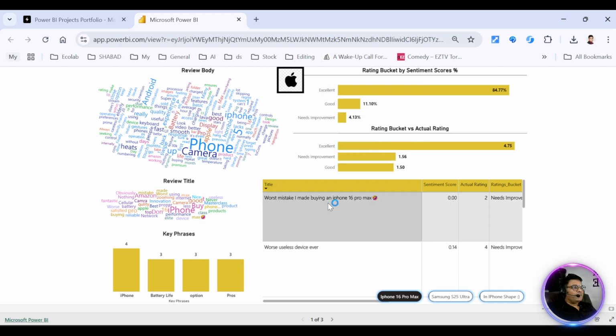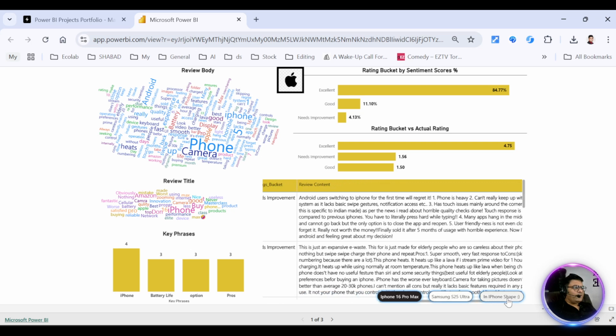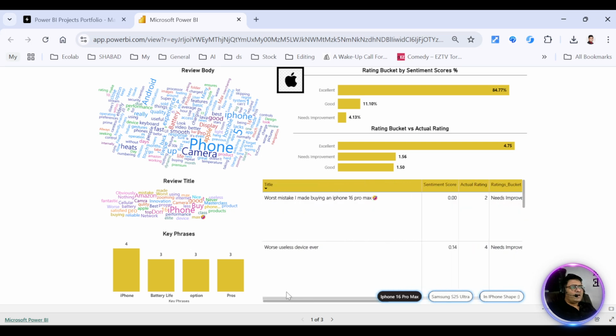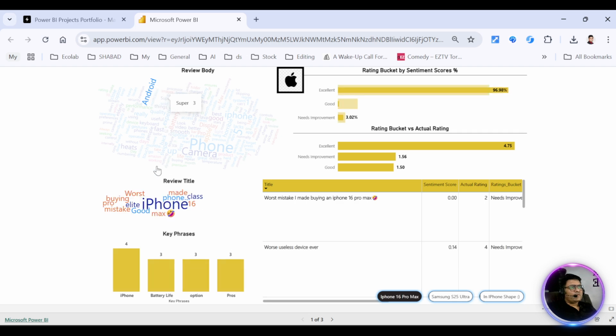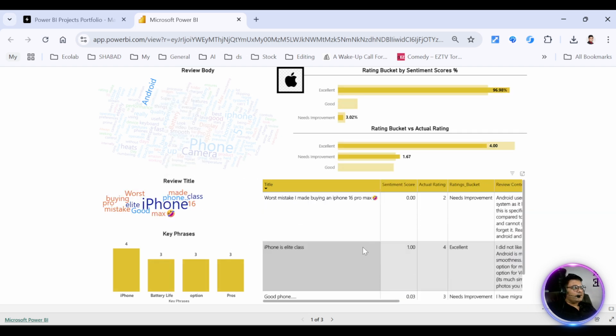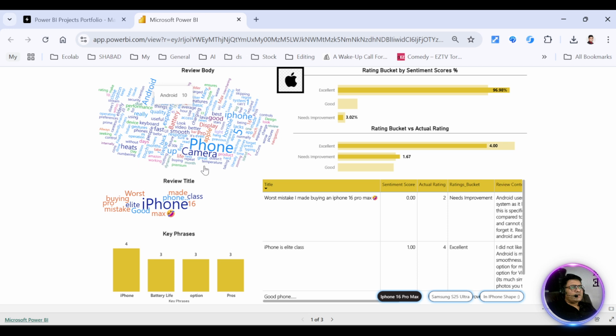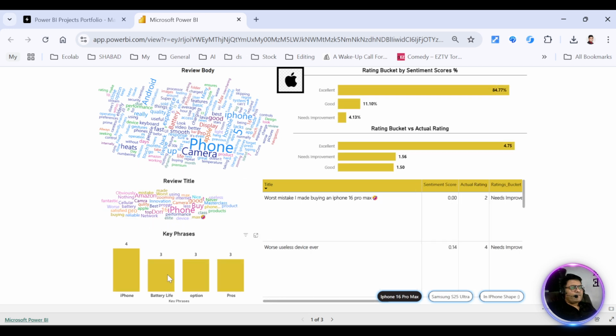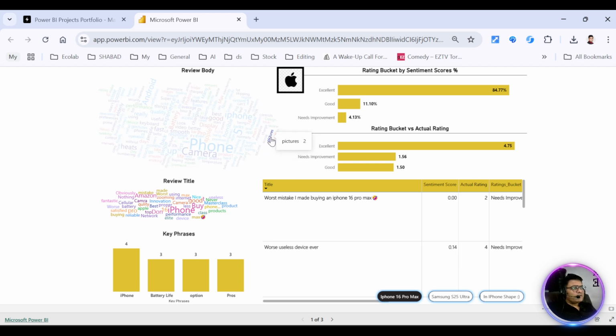Worst mistake I made buying an iPhone 16 Pro Max. The score is zero absolutely, and the actual rating given was two. And Android users switching to iPhone, you can all read that. So if I wanted to search for, let's say, Android, some people mentioned Android. So these are the comments where Android was mentioned. Battery life, so this many places. Navigation tools, picture tools, let's say picture.